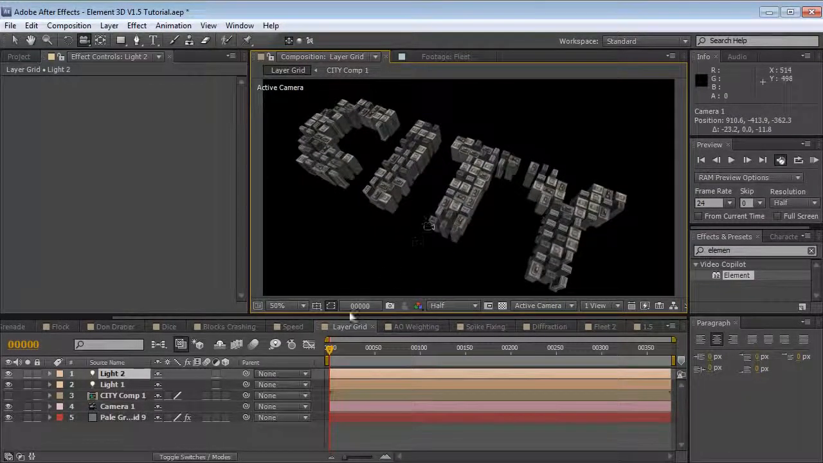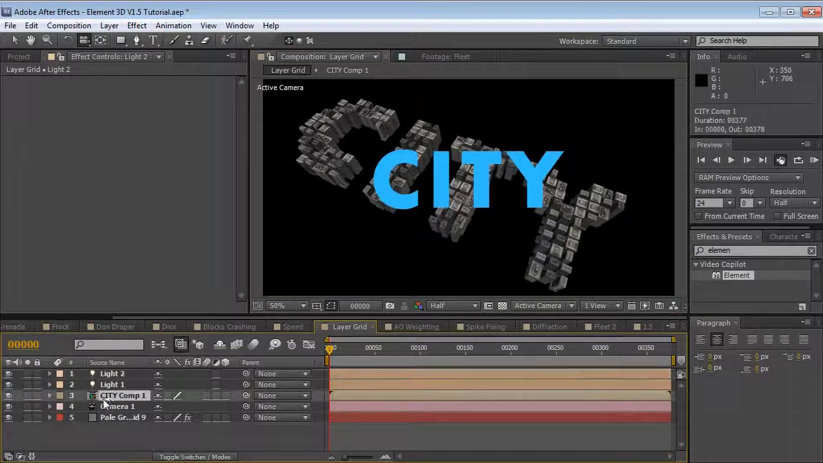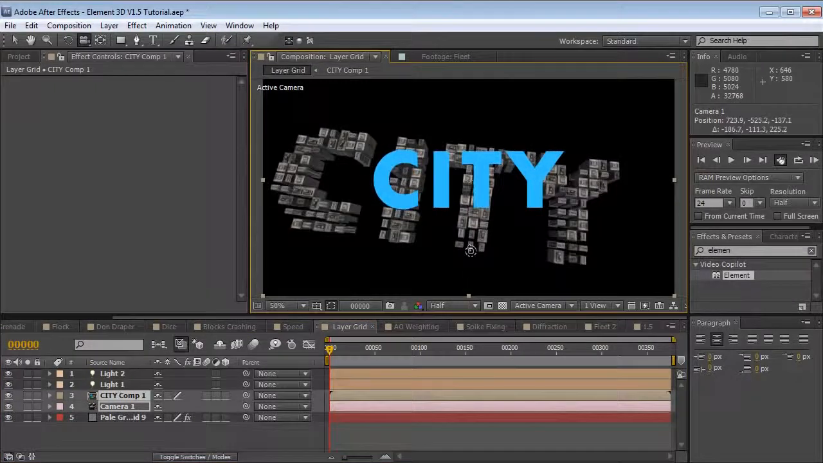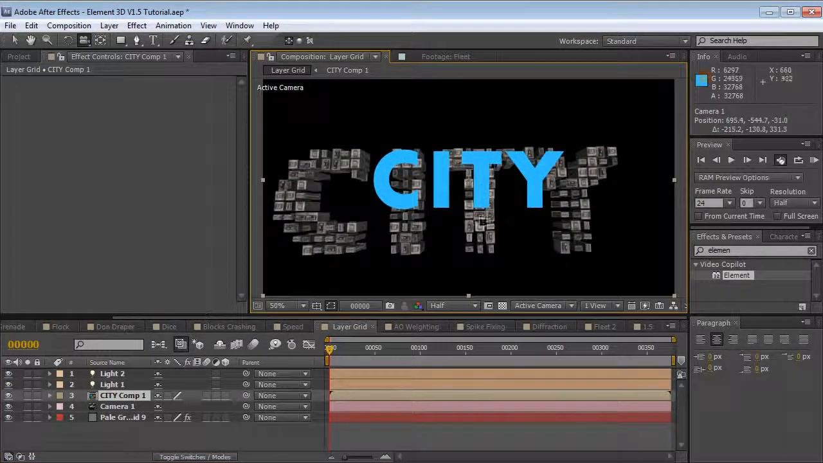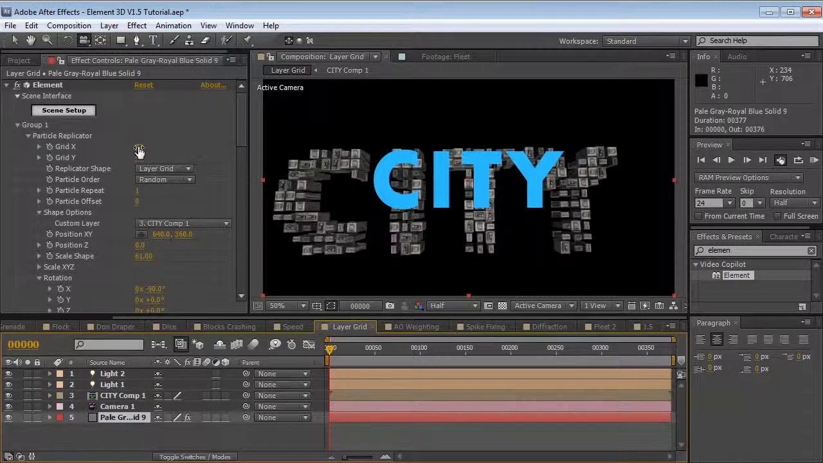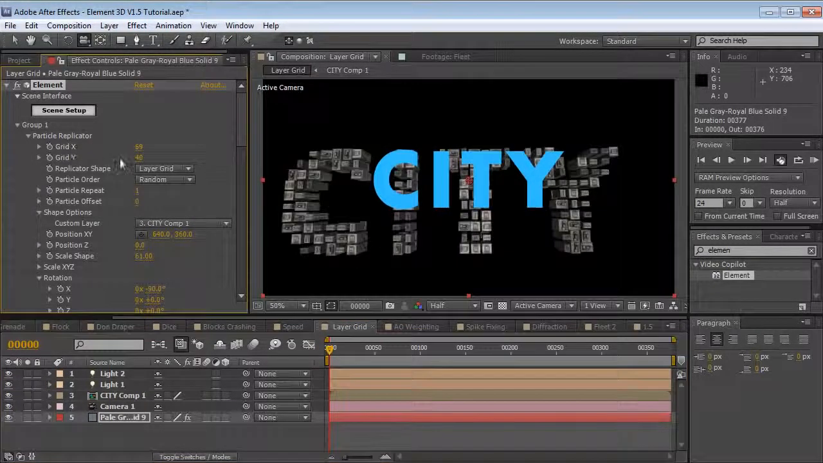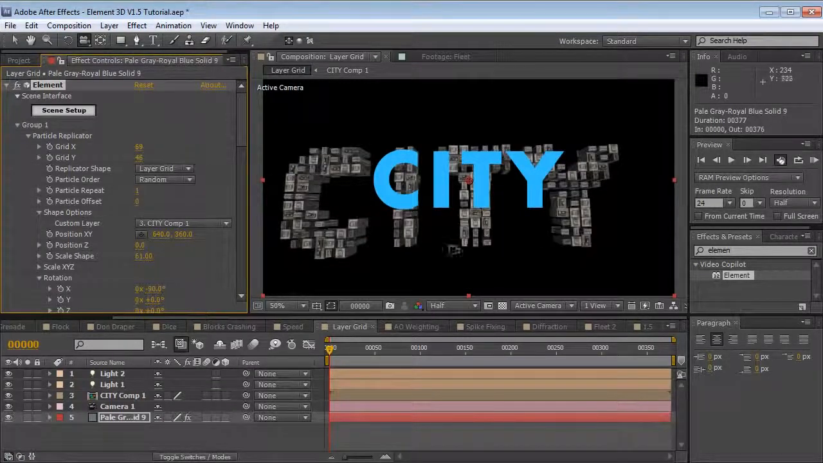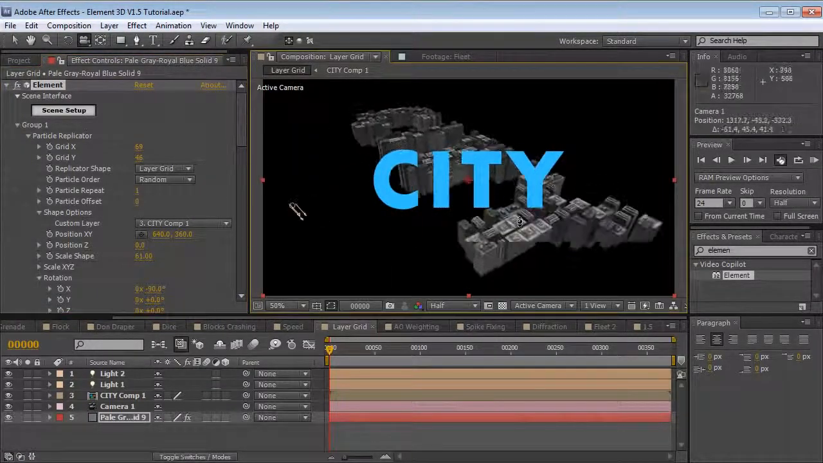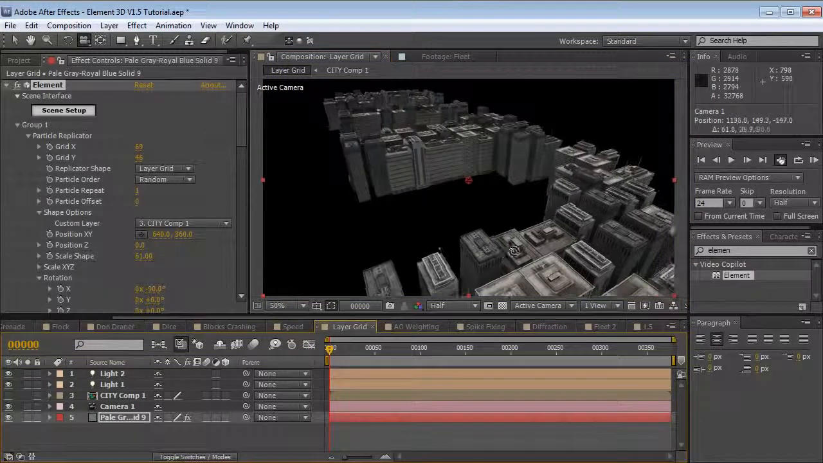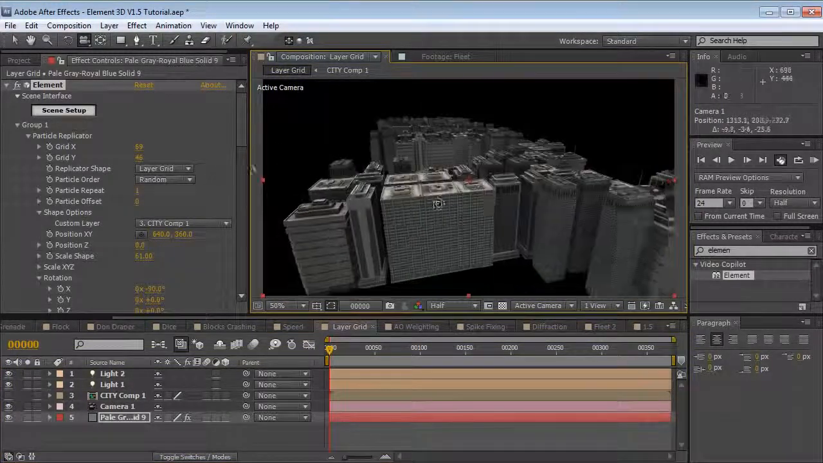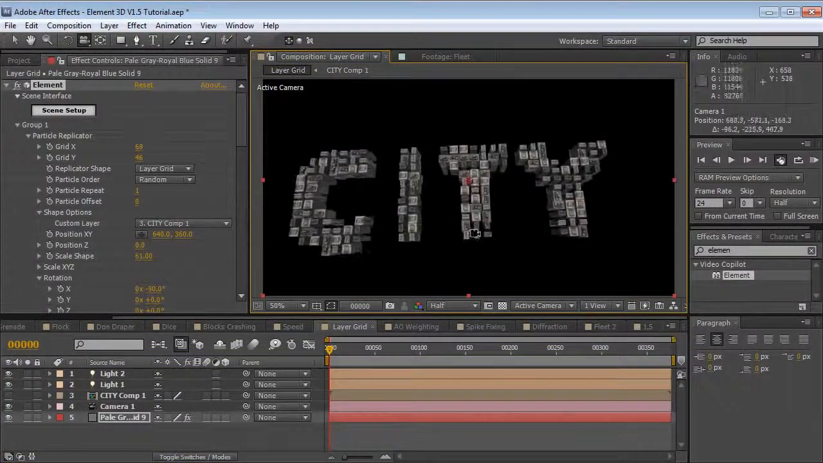Another really cool feature is the layer grid mode. So what this mode does is allows you to use a layer to generate the particles, but instead of them being random, they're actually aligned to a grid. So up here we can change the amount of particles per X and per Y, and create some really cool looks that way. So you can imagine all the fun you're going to have.